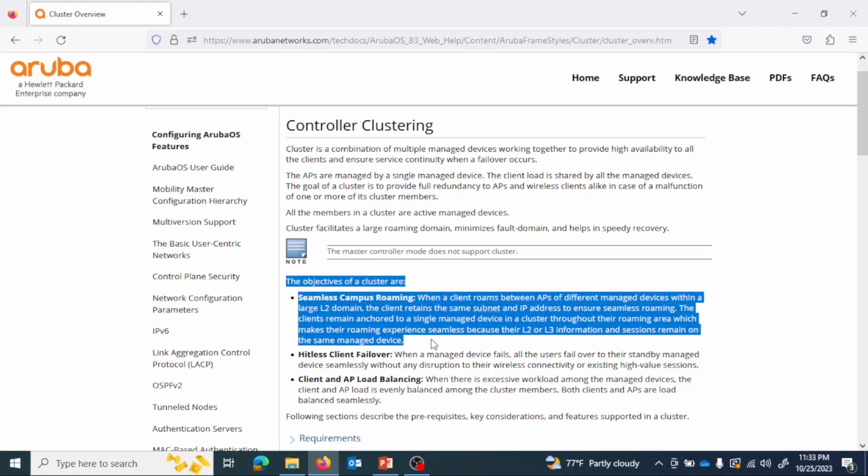So you can see seamless campus roaming. How this happens is when the controllers are part of the same layer 2 subnet, Wi-Fi clients can roam seamlessly because their IPs are retained as they are, and their layer 2 and layer 3 information and sessions remain on the same managed device. That means a member controller in the cluster. Managed device is another word for the mobility controller in the cluster.